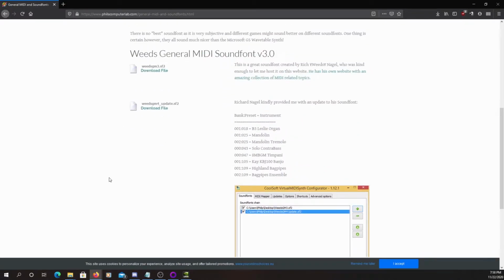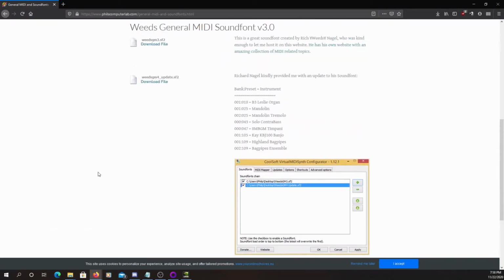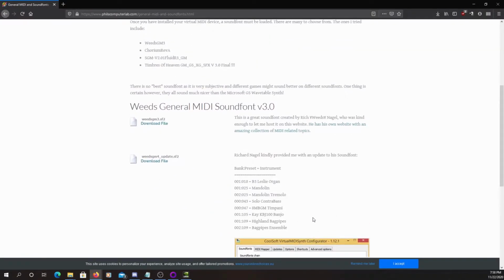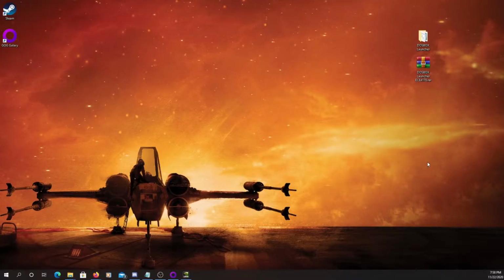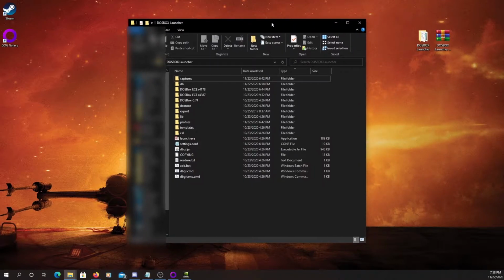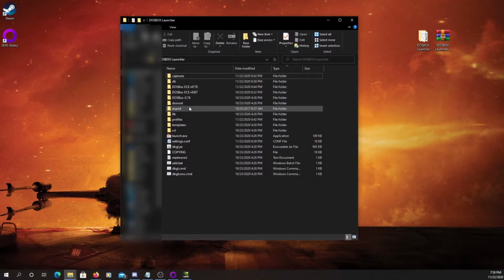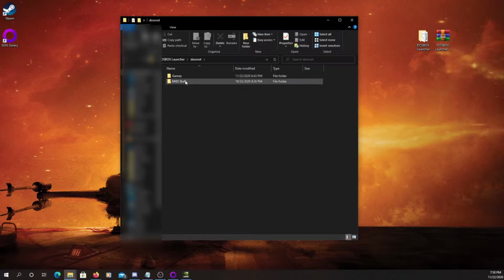Now with the DOSBox Community Edition, I don't know if it lets you use both like the CoolSoft Virtual MIDI Synth does. And then once you've actually downloaded that and you have downloaded the DOSBox launcher and extracted it to your desktop, you're going to go into that folder, and then you're going to go into the DOS root, MIDI stuff, and then the SoundFonts. So this is where you're going to place the Weeds GM SoundFonts, and that's all you need to do for this step.